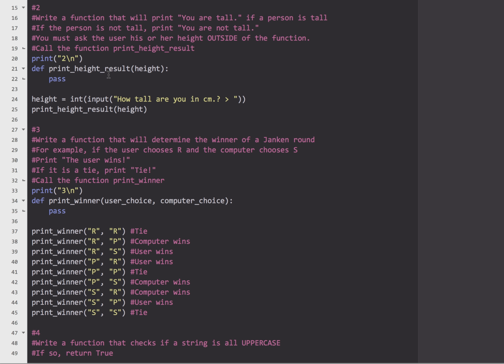Okay, number 2, write a function that will print you are tall if a person is tall. If the person is not tall, print you are not tall. You must ask the user his or her height outside of the function. Call the function print height result. Now, I've already defined it, so print height result.